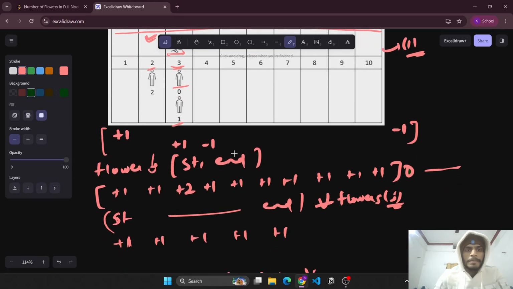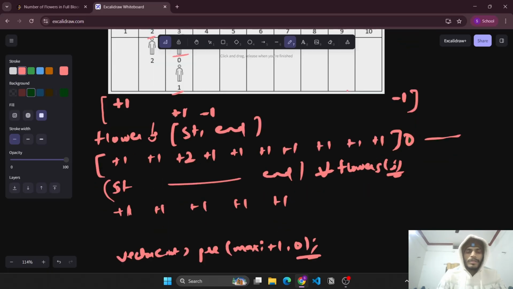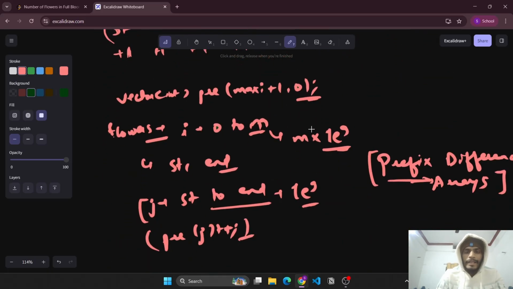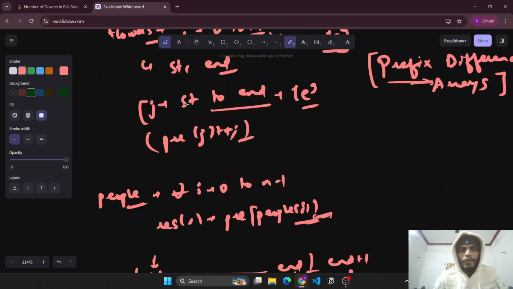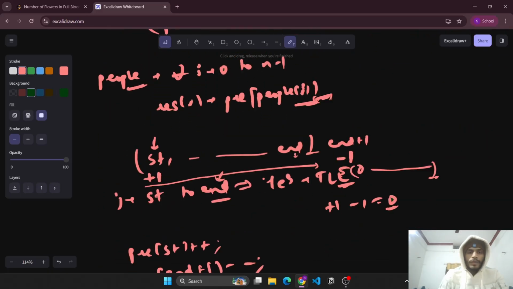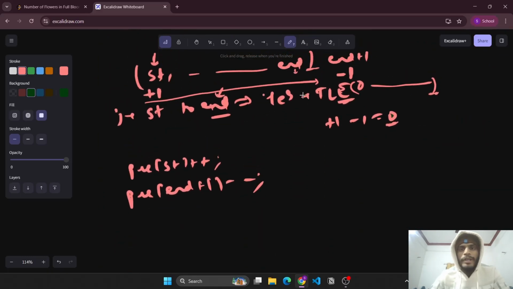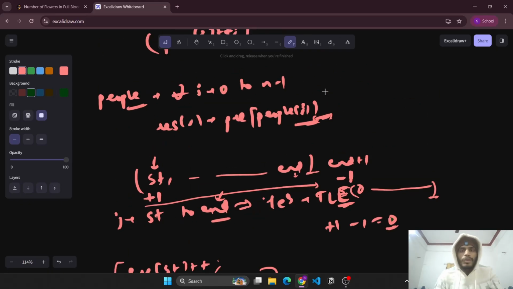Okay, so using this prefix sum plus difference, we will be able to calculate the number of flowers at each index without iterating for j for each start to end. So what do we mean? We will be able to avoid this TLE that we were getting at each step. We will be doing the prefix sum at the end. Okay, so let's see this modified approach.